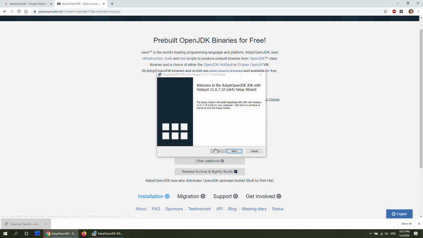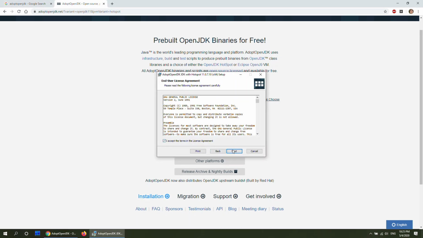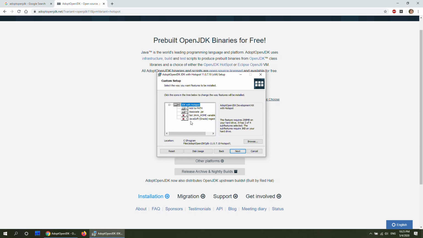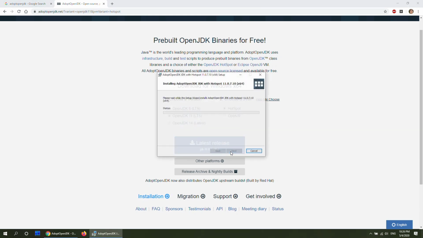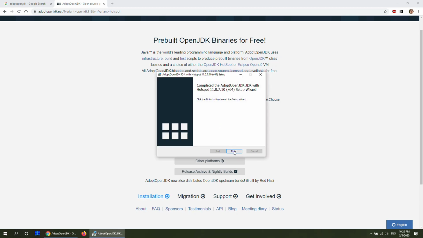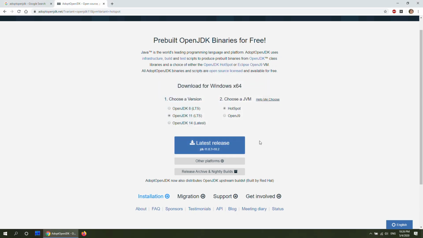Then run the installer. Accept the terms of agreement. Here in the custom setup step, it's very important to choose to set Java home variable. It will really help to integrate Maven with Java. After you chose to set Java home variable, click on Next, Install, and in several seconds you will be done. Congratulations! You have Java 11 64-bit JDK installed on your machine.